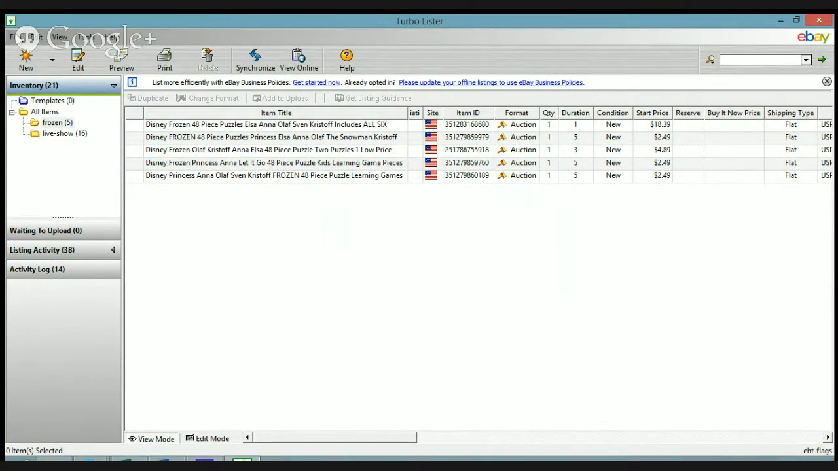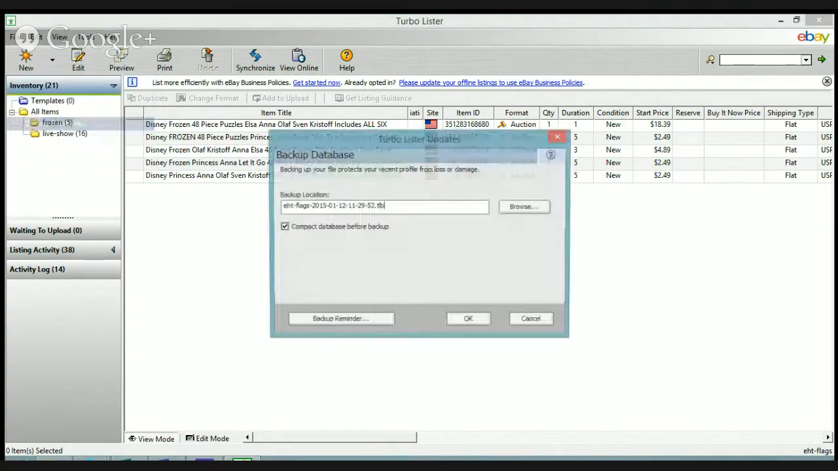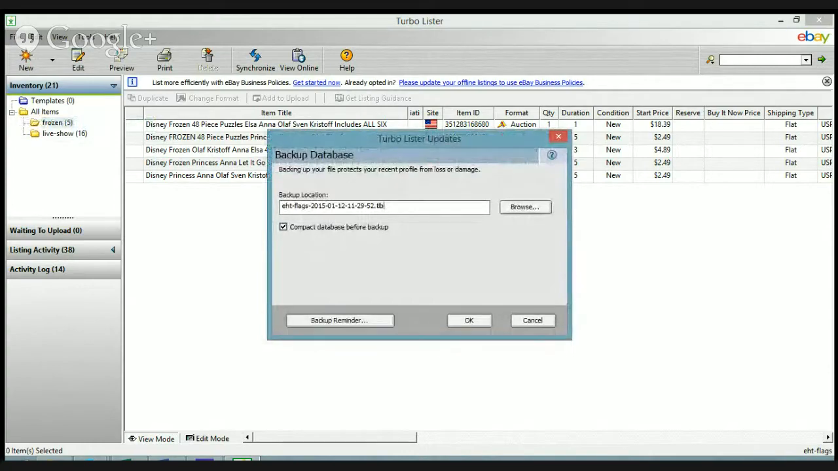First thing I want to do is once I import them, I want to back up that database. And I always rename my databases to what they are, Frozen Puzzles. Live show.